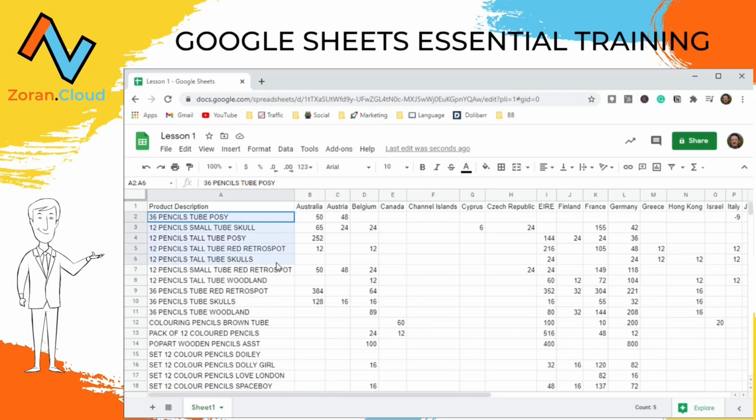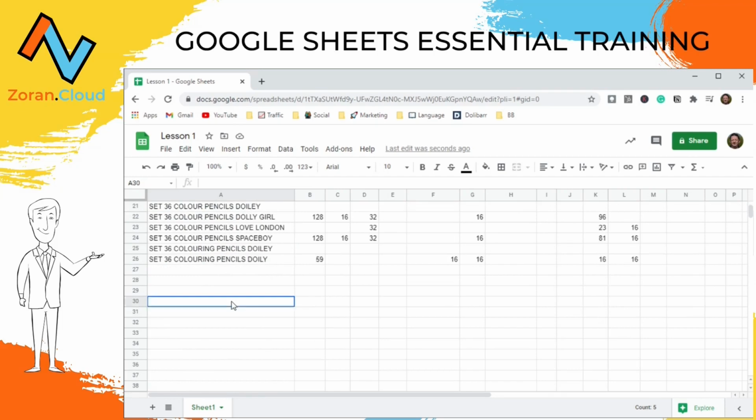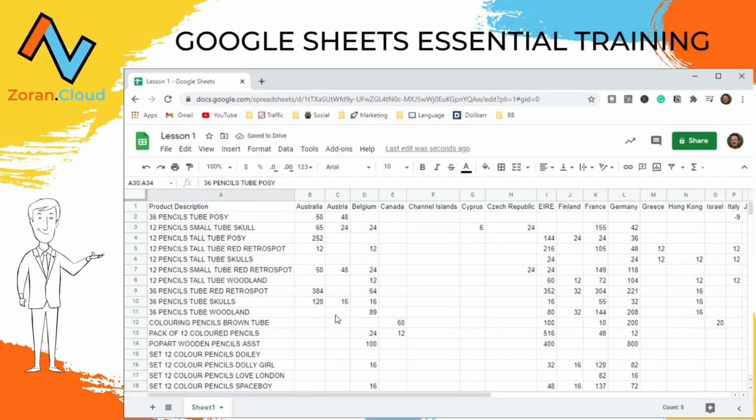Once I am happy with the selection, I will release the mouse button and I have now the selection ready. I can now hit Ctrl+C, move my mouse above the cell A30 and click Ctrl+V to copy the values there. If my intention would be to move the selection, instead of Ctrl+C I would use Ctrl+X.